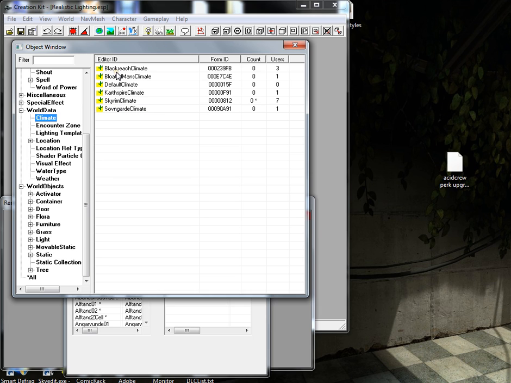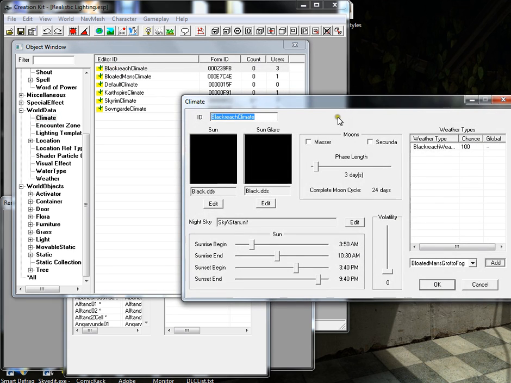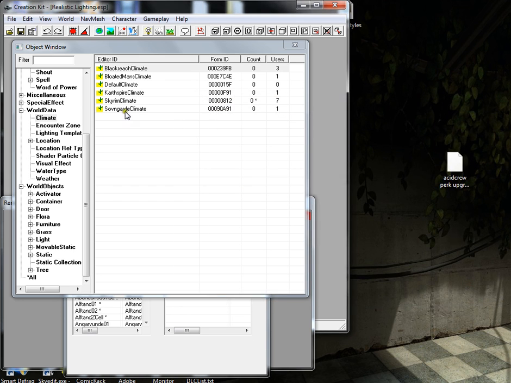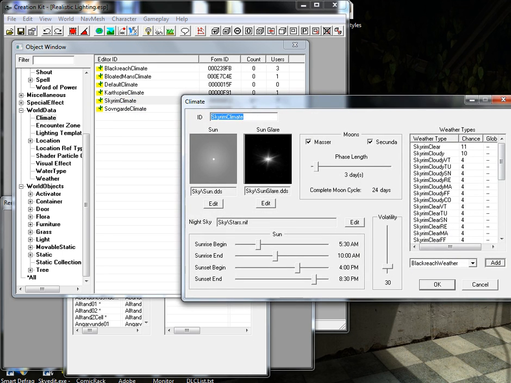Climate, see right here, each world space has its own climate. So Blackreach even has its own climate, even though it's down in the middle of nowhere. As well as the main one that you'll probably be changing, which is the Skyrim climate. And as you can see, there's tons of different weathers and chances of weather types.